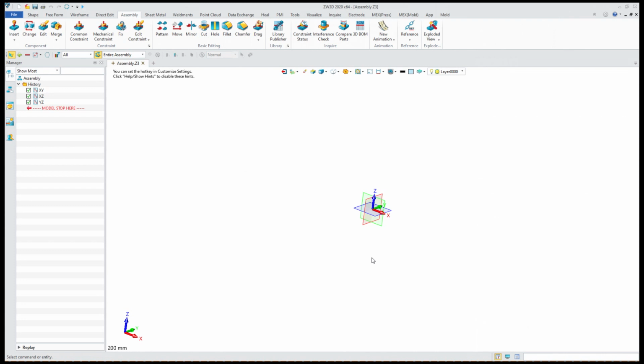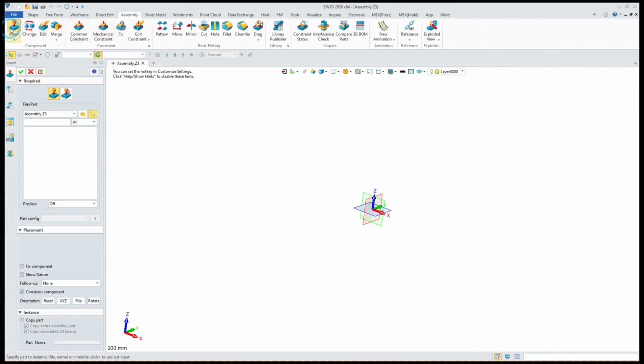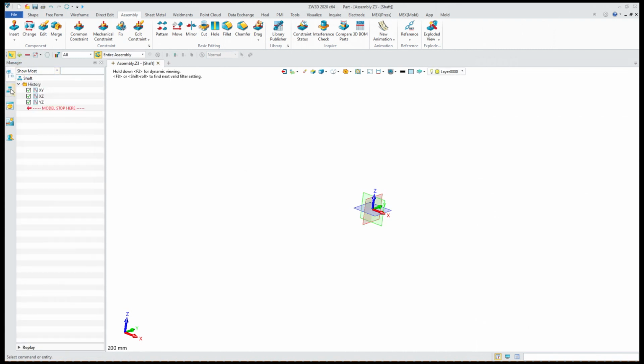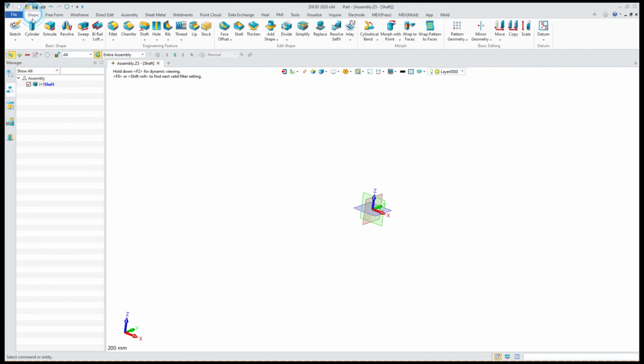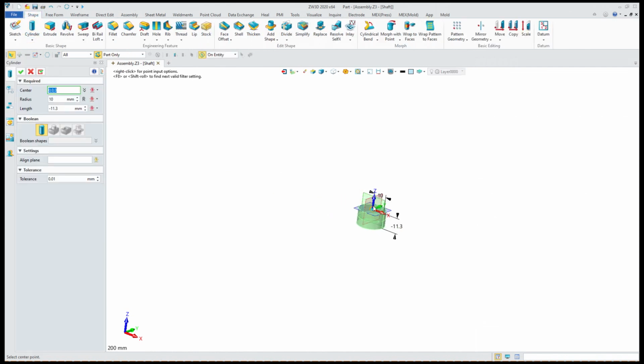To build our assembly, we need to go to the Assembly tab right here and click on the Insert Part command. Here you can see the parent name being assembly, and to add a new name, let's just write in the name and confirm. Okay, and we go to the assembly manager. You see that we are working with this part right here. So to start adding geometry, we go to the shape command and let's just add something basic.